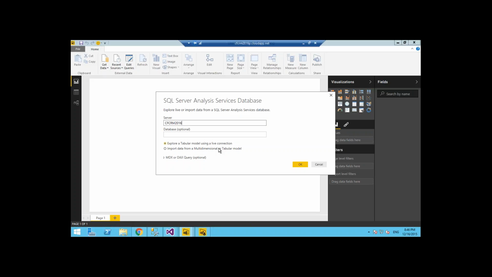By using the first option, we are directly querying the tabular model, so we are not exporting or taking any data into our Power BI model. In the case of the second option, we are importing the data into the Power BI Desktop tool and then working on it. That's the difference. First we'll explore the tabular model live connection. I'll click OK.